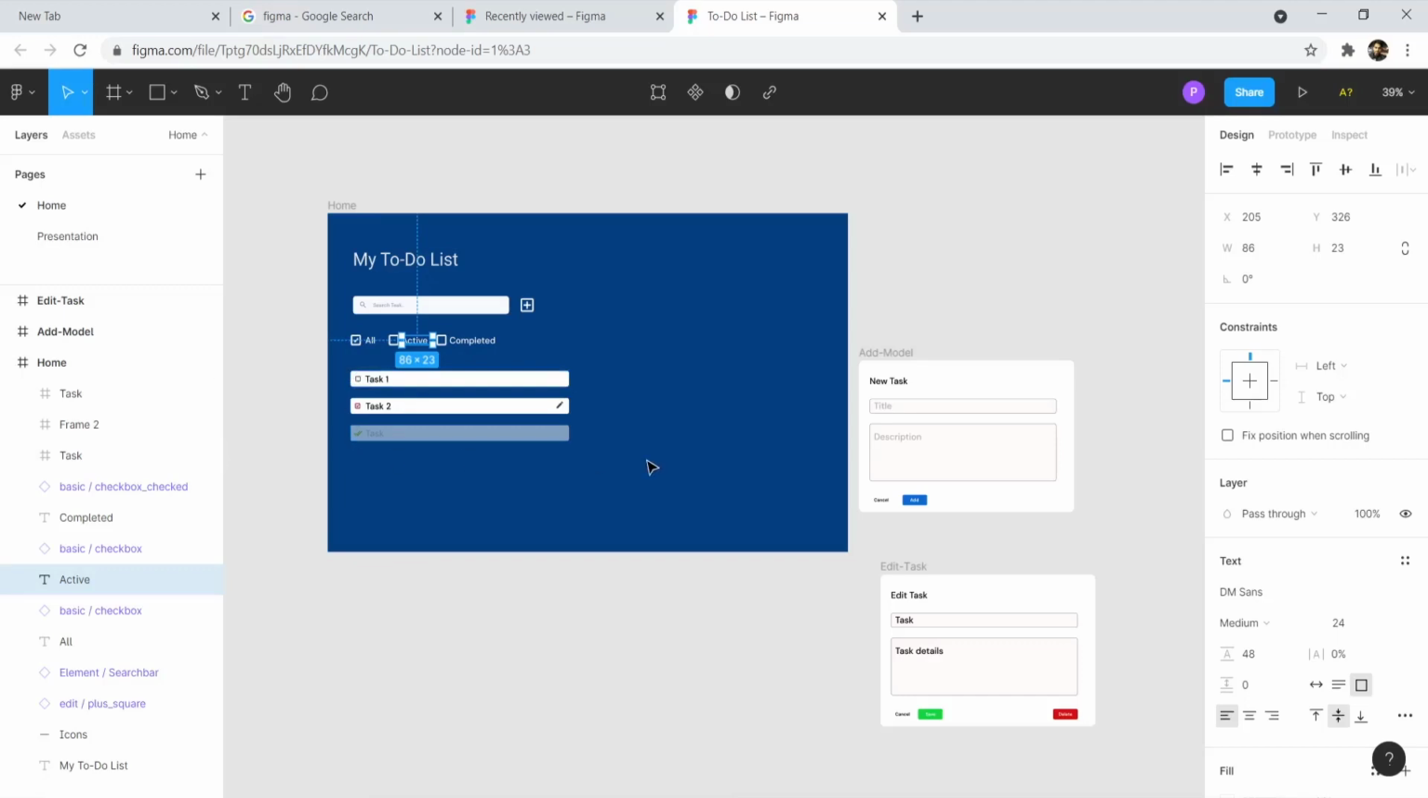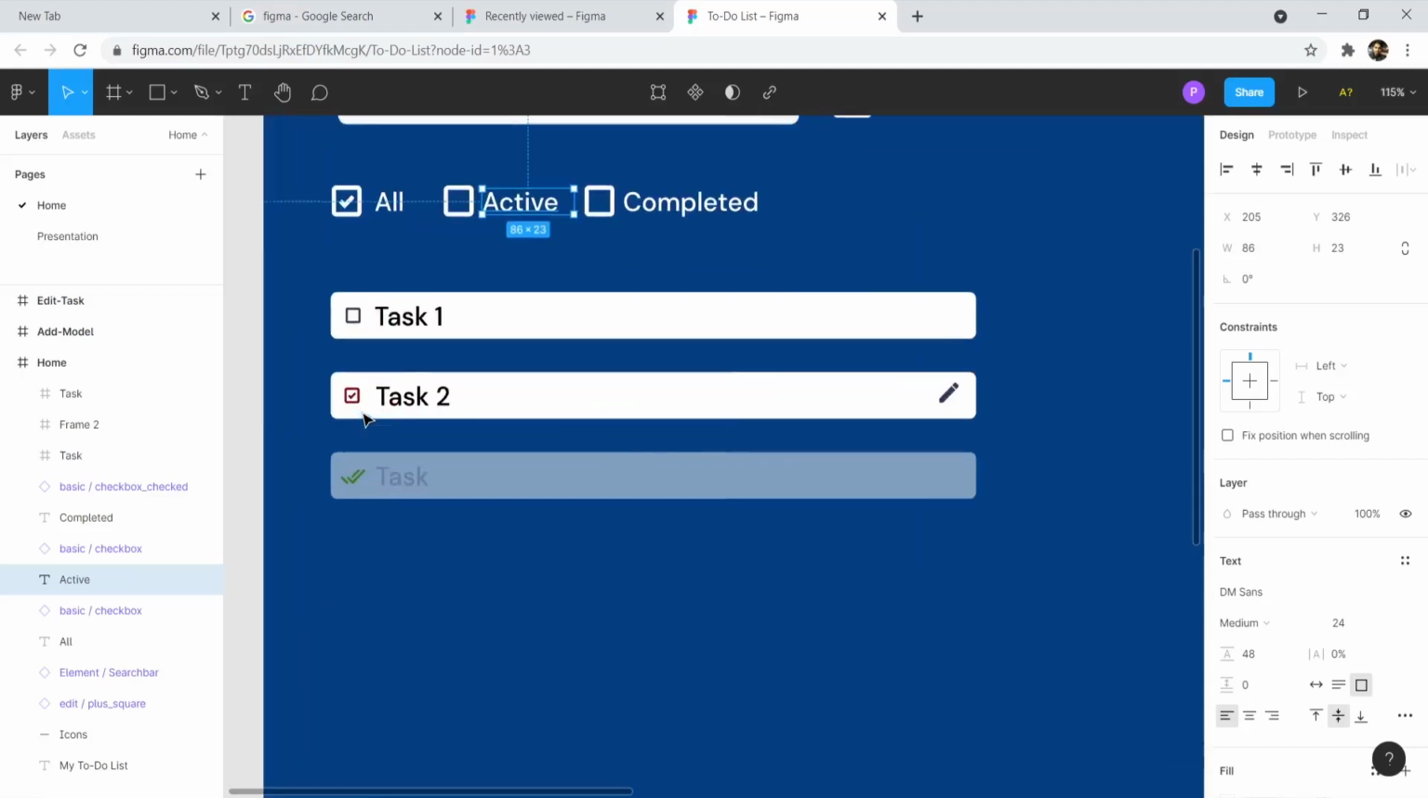This is another component. In that there are 3 frames. The first is for the task that is in progress, and when we select the task, it will mark the task's checkbox, and it will display the edit icon, and this is the completed task.